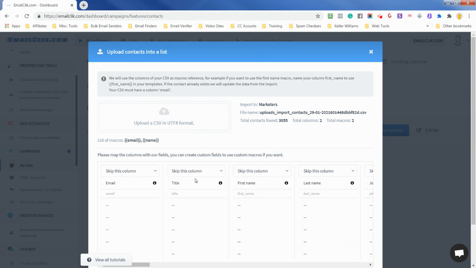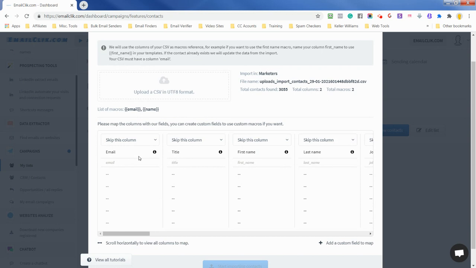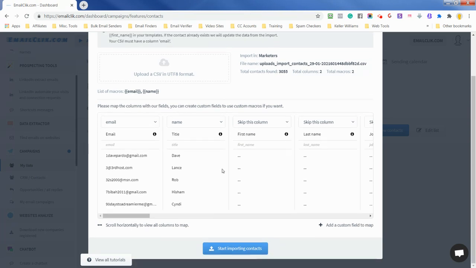And now what we're going to do is, because we only have two columns inside the list, we're going to make the first column the email and the second column the name. And as you'll see, they automatically populate. All these other columns will remain with skip this column selected, okay? So now once we have the proper identifiers from the header, we're going to start the import.